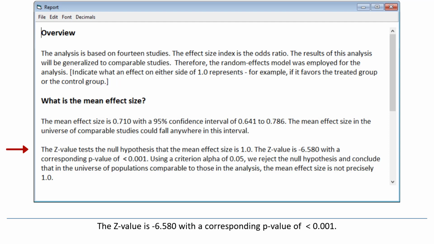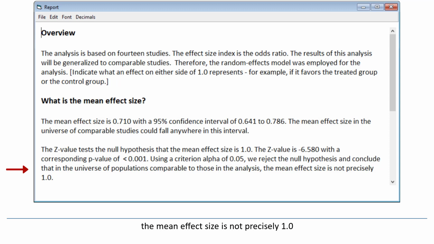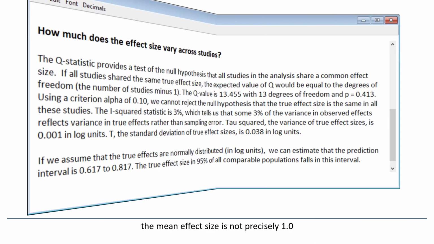The z-value is minus 6.580 with a corresponding p-value of less than 0.001. Using a criterion alpha of 0.05, we reject the null hypothesis and conclude that in the universe of populations comparable to those in the analysis, the mean effect size is not precisely 1.0.